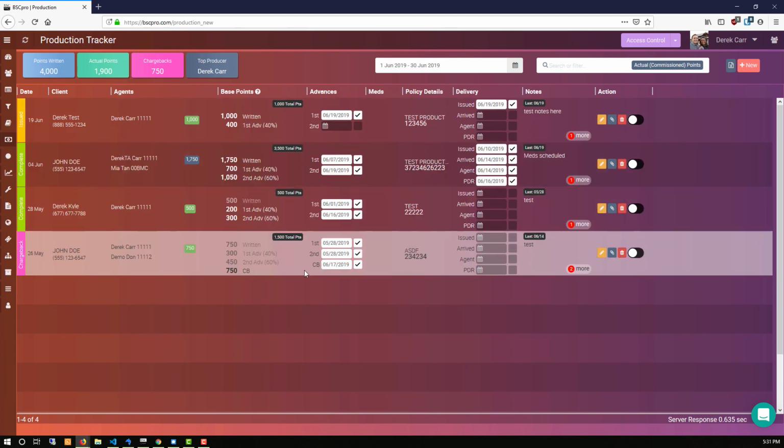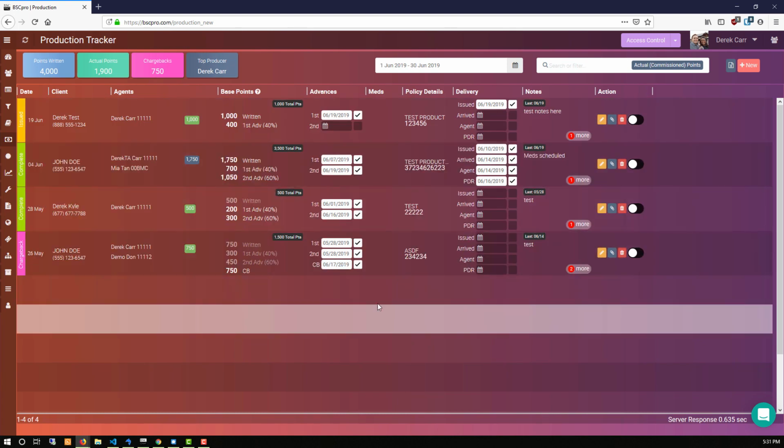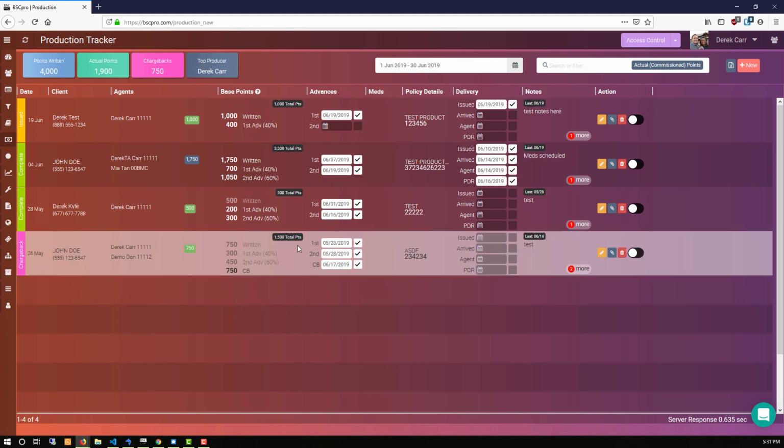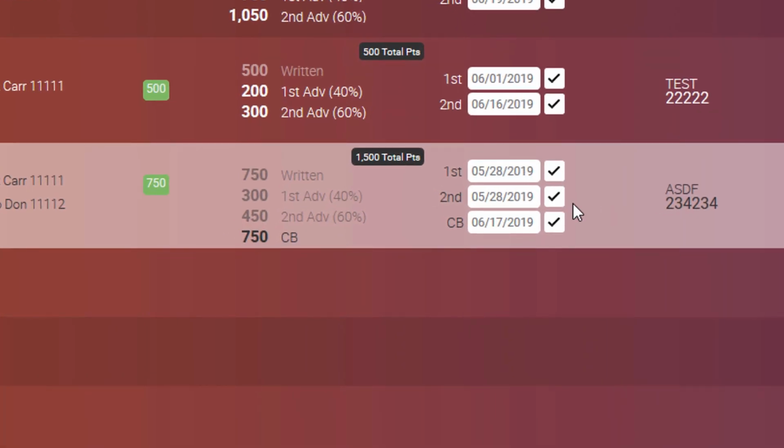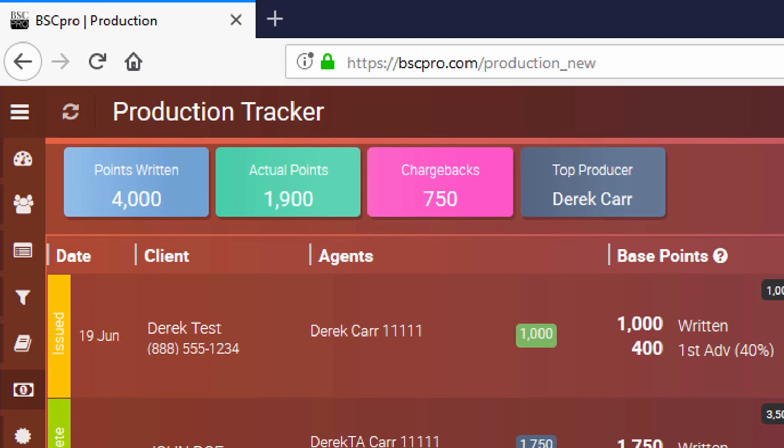But you'll also notice this new policy that has shown up, and that is because in this case the policy was written the 26th of May, and both advances hit last month, but this month there was a chargeback. So I have a 617, a chargeback, which shows right here as a line item, so it'll be 750 points that it's taking out. So I can see up here my chargebacks. I can see the total chargebacks of 750.